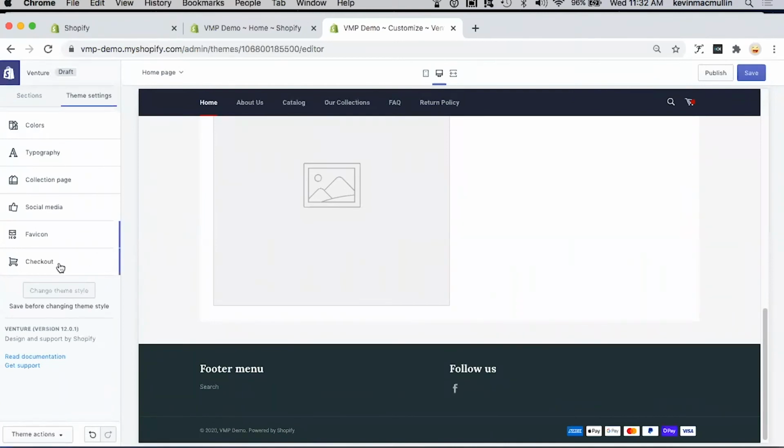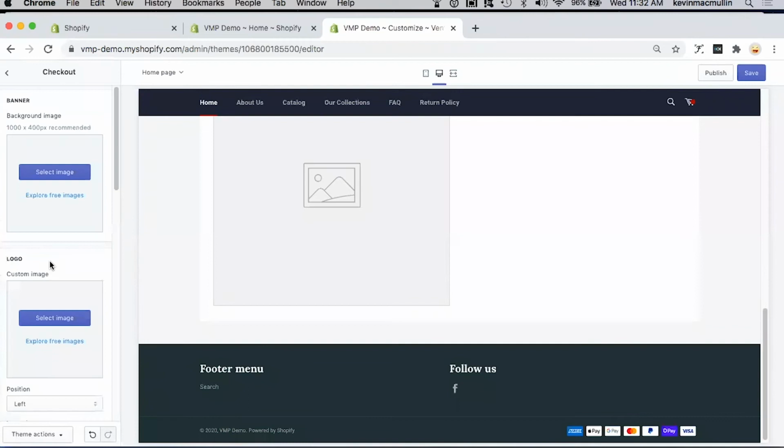And then the checkout, you can customize the checkout as well. I'm not going to get into that because I didn't sign up for a paid plan. I'm not able to show you that anyway. But this is where you can add different images and customize how you want your checkout to look.